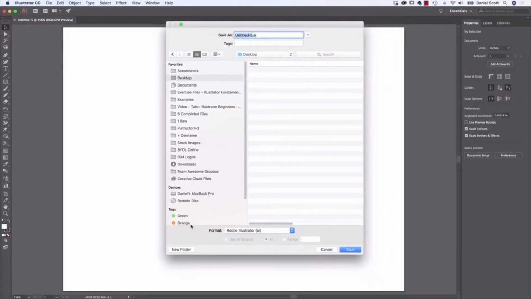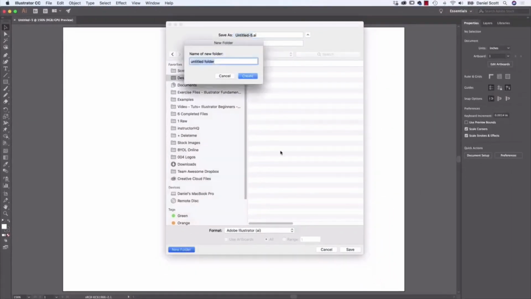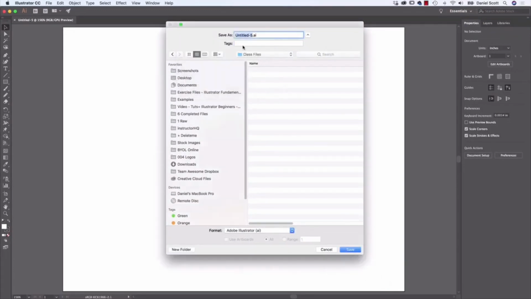What I'm going to do is be very organized and click on New Folder, and I'm going to put it into here called Class Files. I'm going to put a folder on my desktop called Class Files. I'm going to call this one My Penguin.